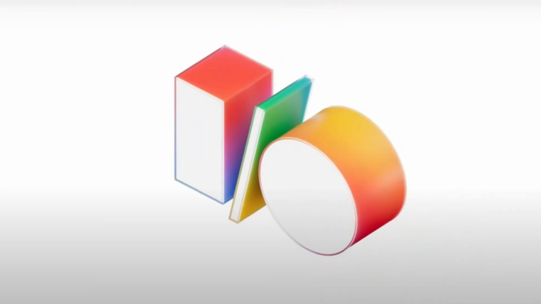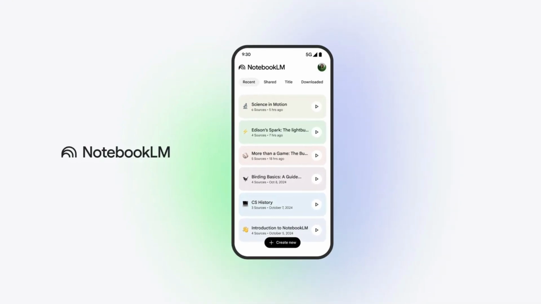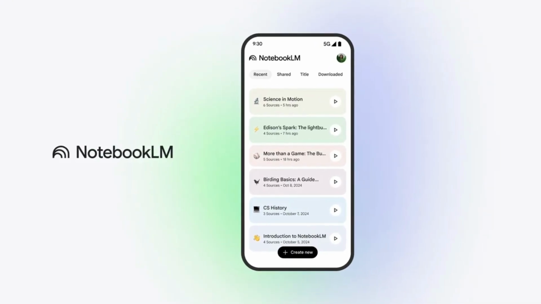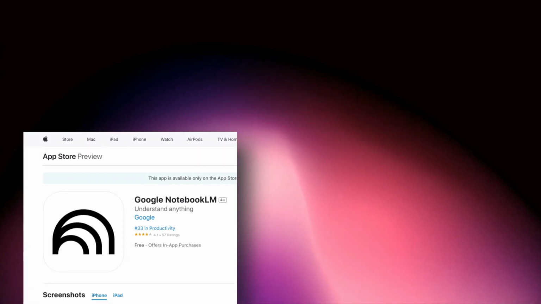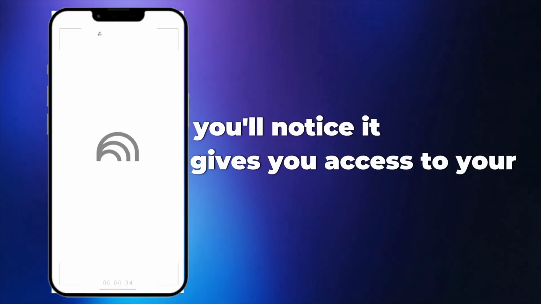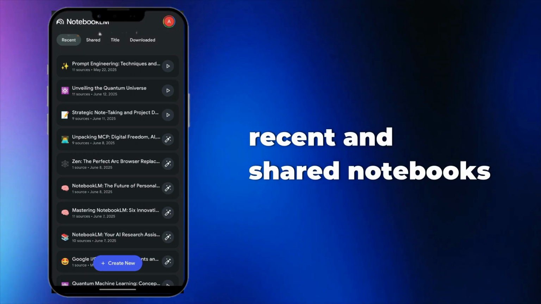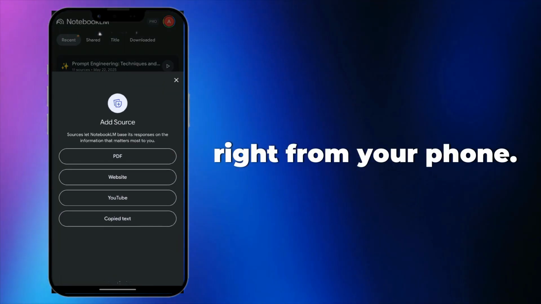Ahead of Google I/O 2025, Google launched a brand new standalone NotebookLM app, bringing its powerful research assistant to your pocket. The app is now live on both the Apple App Store and Google Play Store. Once you log in, you'll notice it gives you access to your recent and shared notebooks, plus the option to create new ones right from your phone.